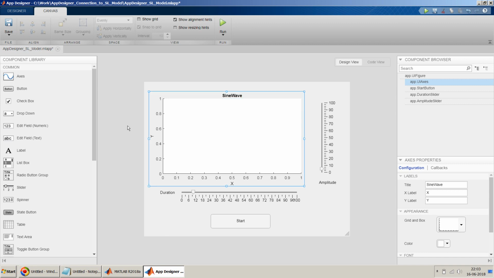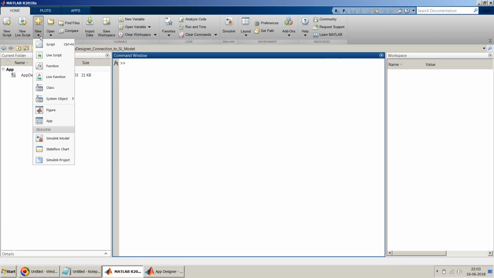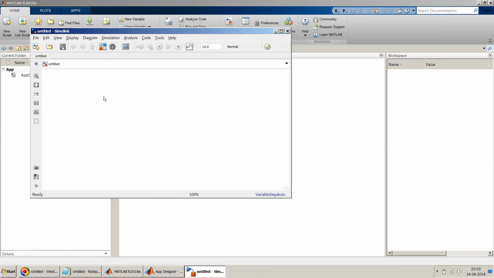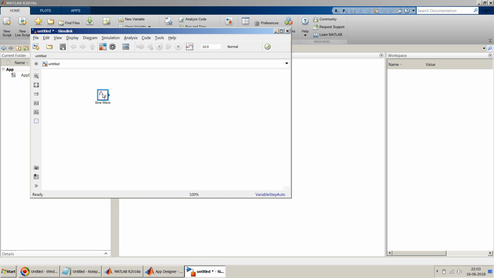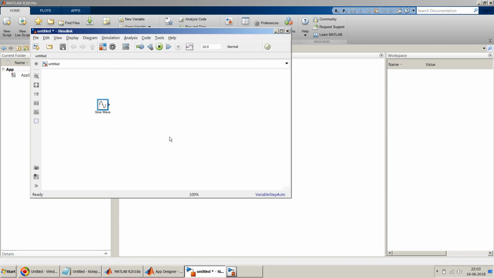Now once we have everything set in our app designer, let's first make our Simulink model as well. The Simulink model, we'll keep it very simple. We'll just have a simple Simulink model with a sine wave source as an input. Of course, we'll have to change the amplitude of this, because we are taking the amplitude from the app designer. So we will keep the amplitude using a variable called ampl, or whatever name you want to give.